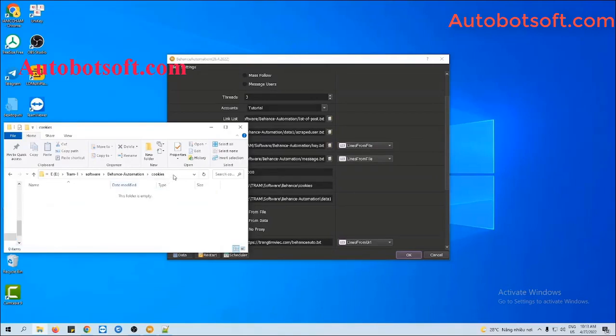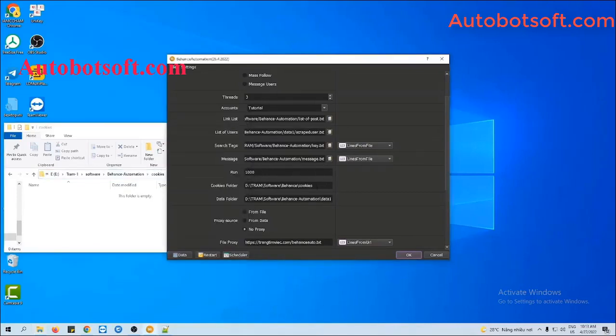And then you copy the path of this folder and paste it into the cookie folder section. If you create a Behance account with our software Behance Creator, just copy that path of the cookie folder and then paste it into this section. The software will not launch again.